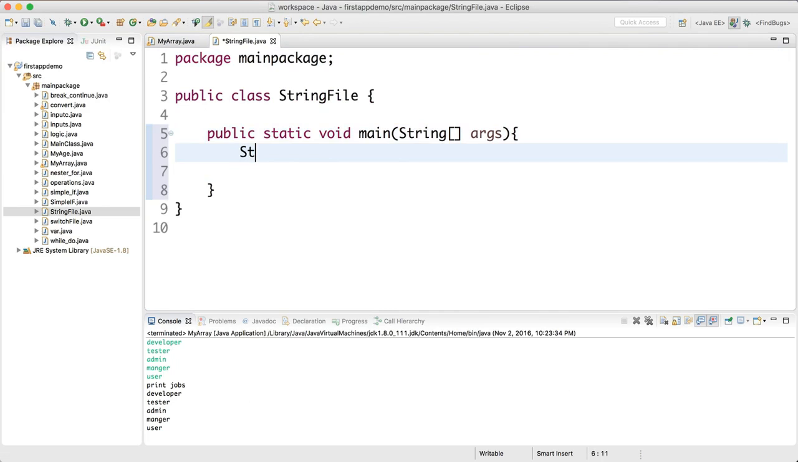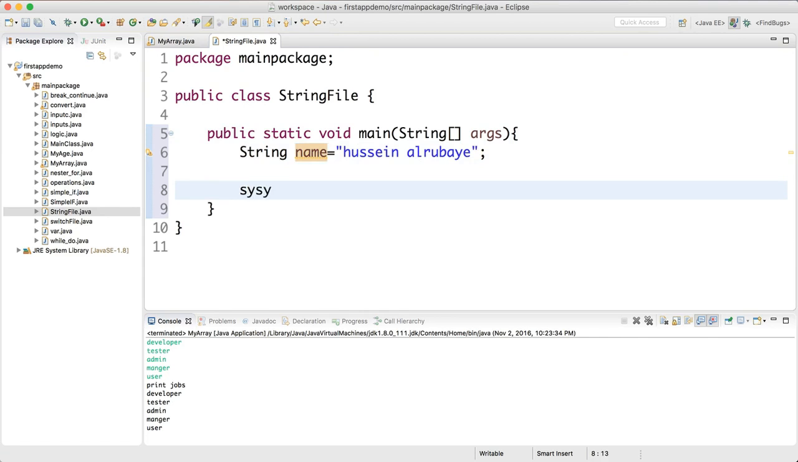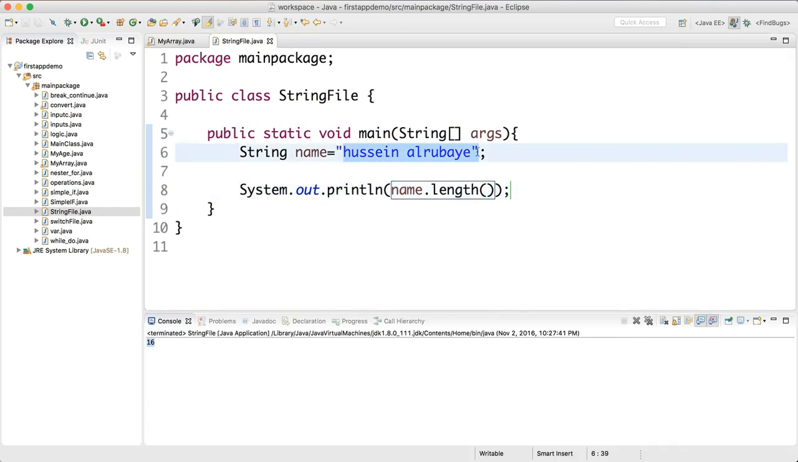You remember when you define a string, you could say String name and give it data, for example, Hussein. That's great. But we did not talk about some methods that we could use with string. Imagine you want to print the length of the string. You say name.length, and you will get the length of the name, how many characters you have. This one has 16 characters.